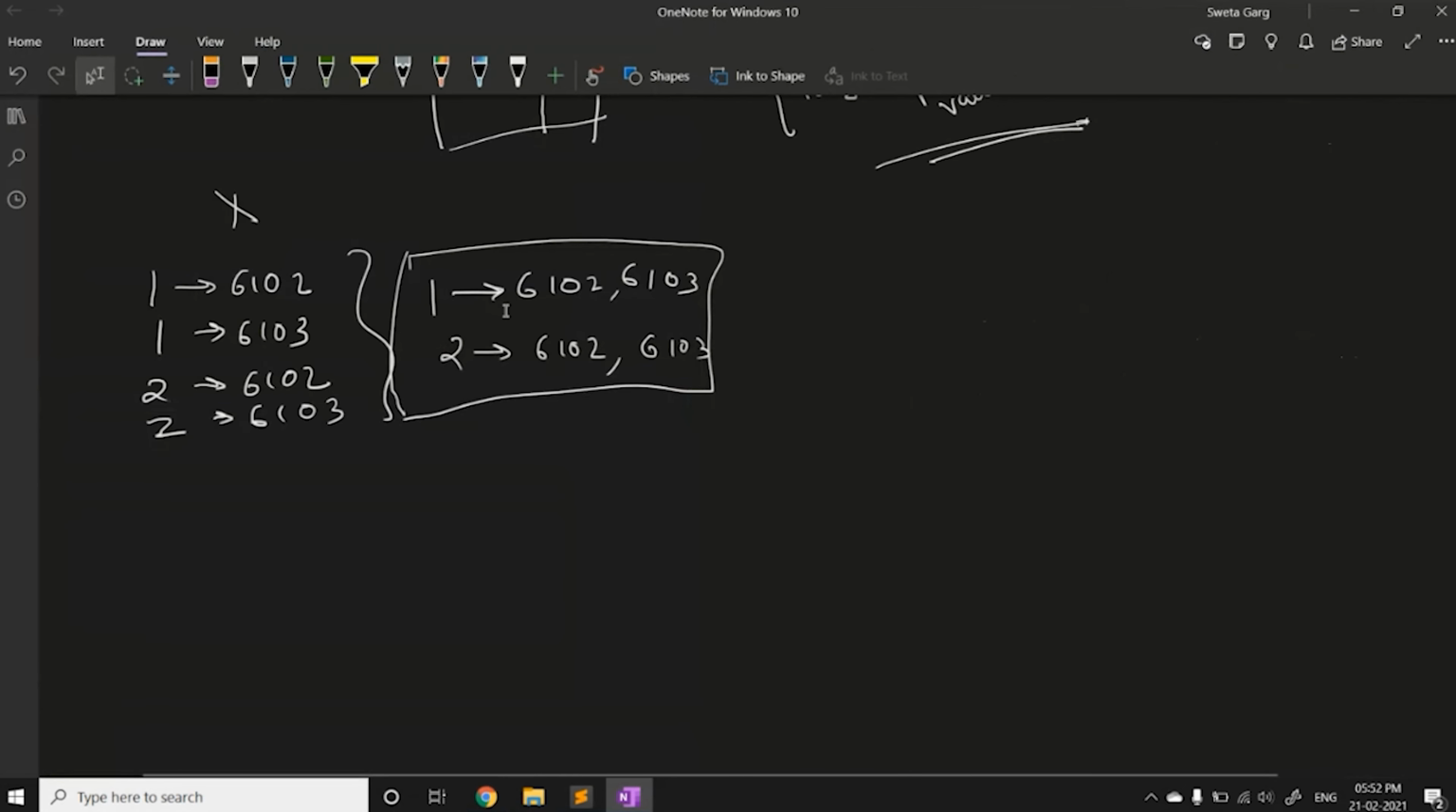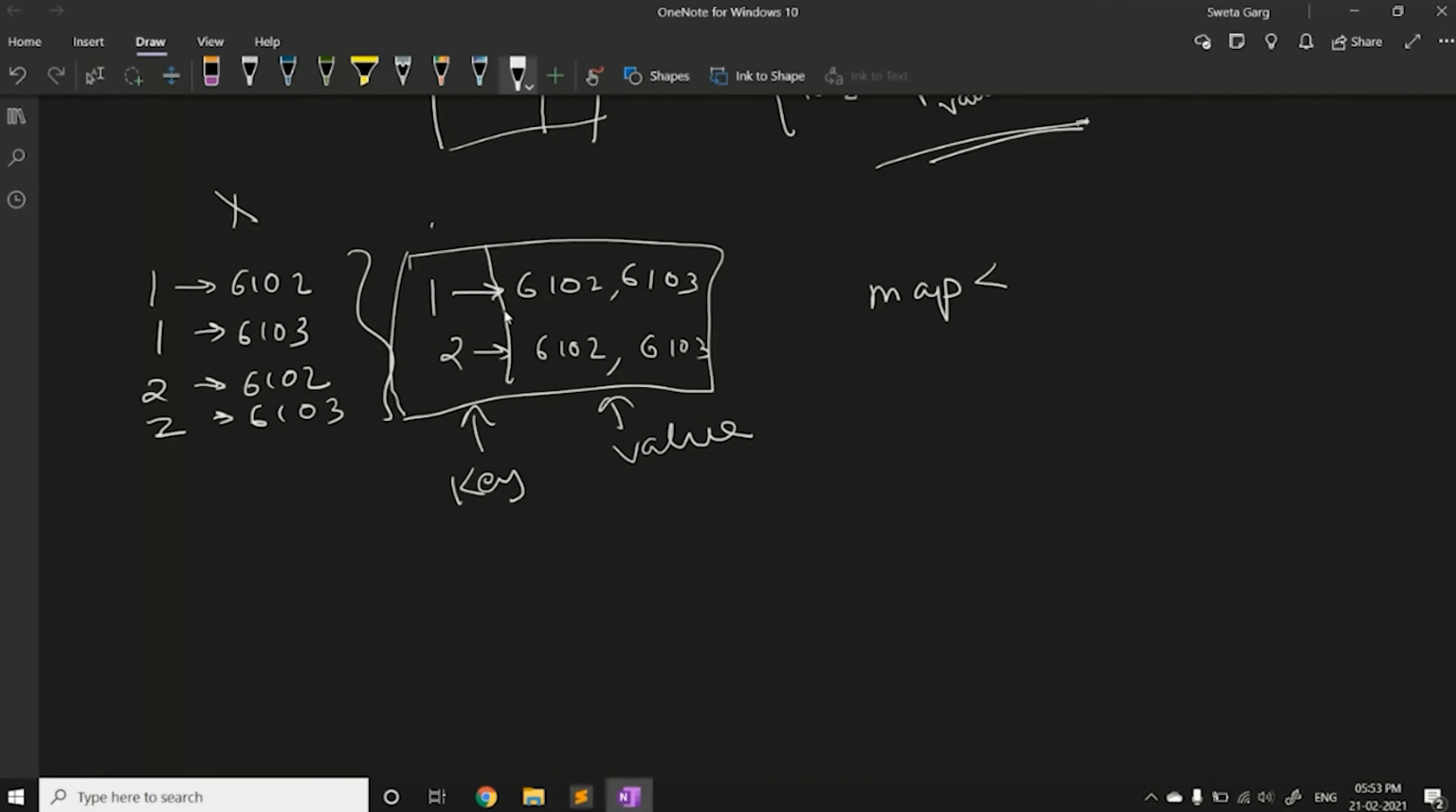So one thing that I can figure out is that this can be my key and this can be my value. So it seems that I can have a map of int for the student ID, and here I will have a vector. Why a vector? Because there may be many courses that a student is taking. So I will keep a vector of int and I will give it a name, so suppose MP.